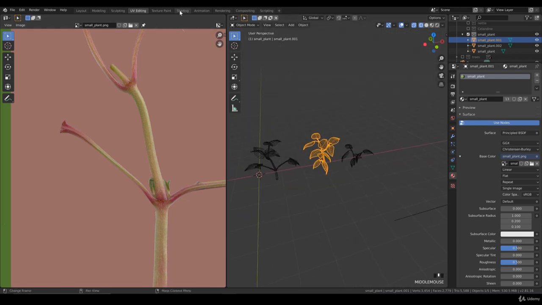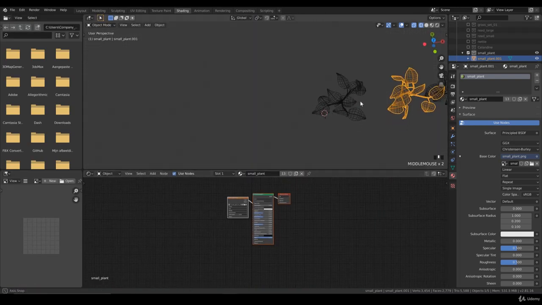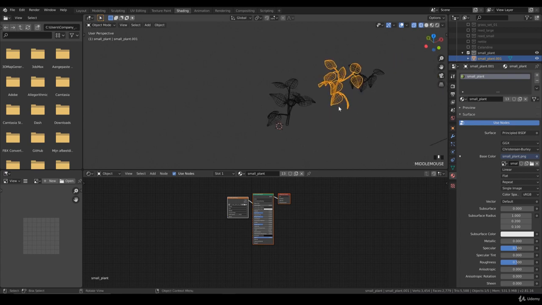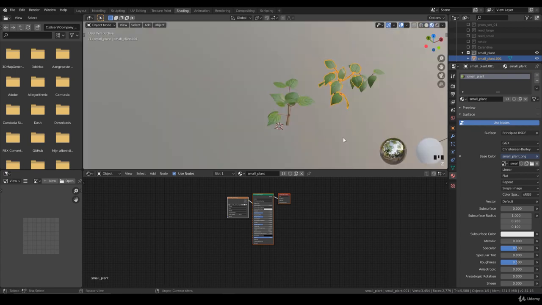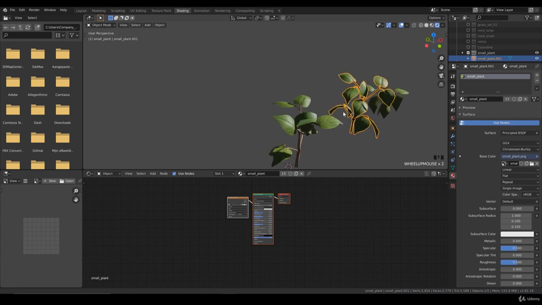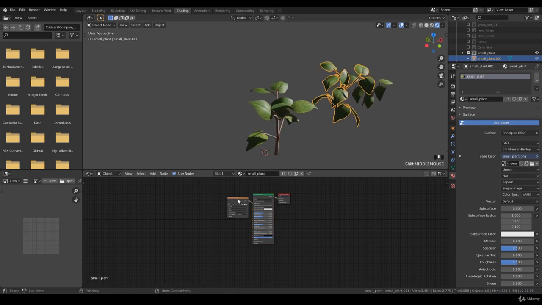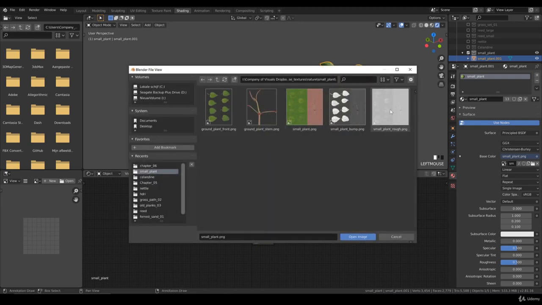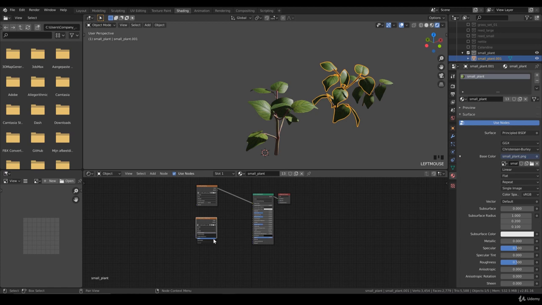Let's focus on the material. We go to shading. There's no material applied, only a texture. Material preview. Just go for the render. That's where Eevee is so powerful. And duplicate it, and we start with the roughness and non-color data. And the color into the roughness.